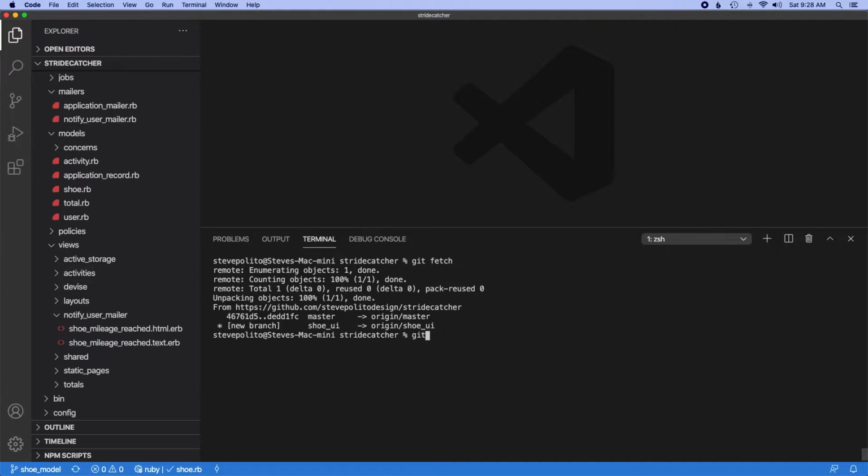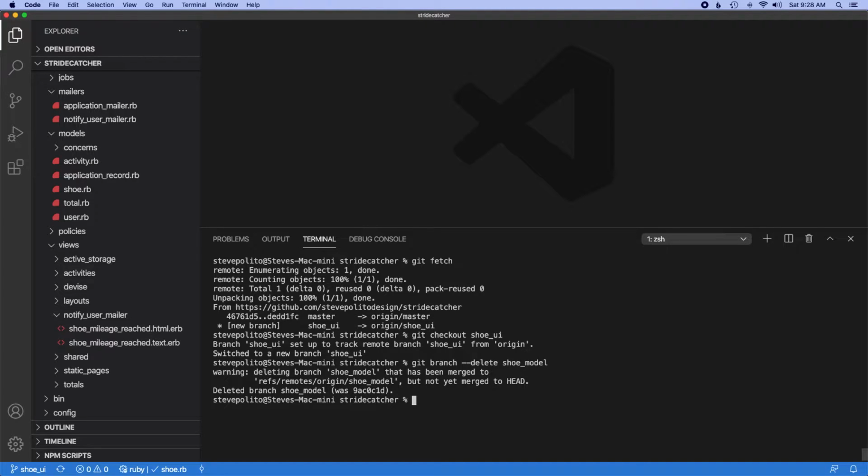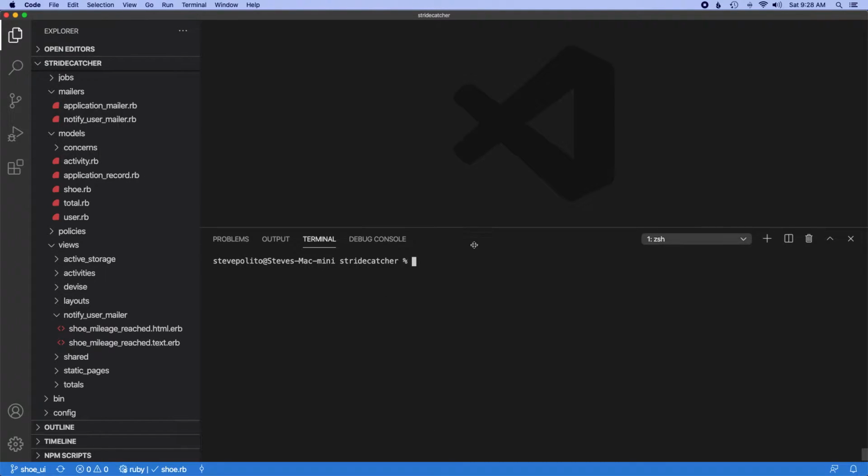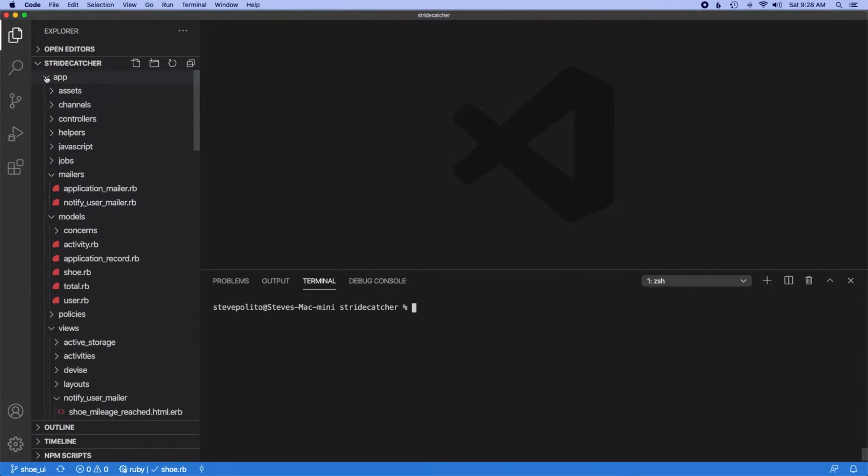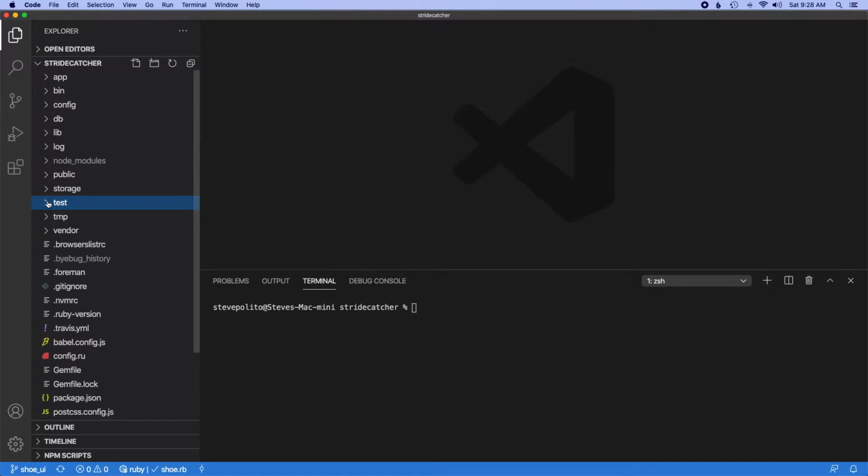All right, so git checkout shoe UI, and let's just git branch delete shoe model, and let's just do git branch again to make sure we are where we want to be. Cool. So now we need to build out the UI, and I usually start from the controller at that point.